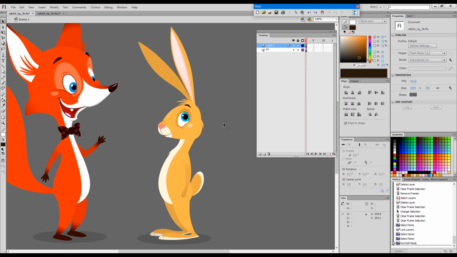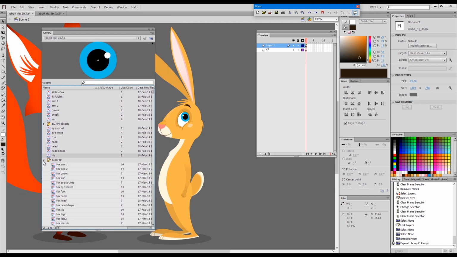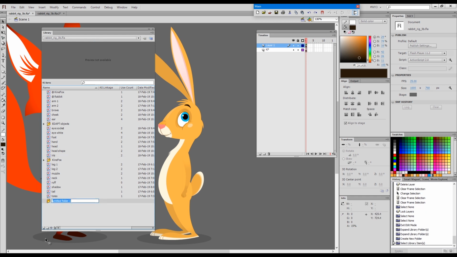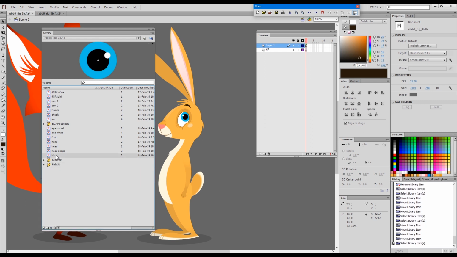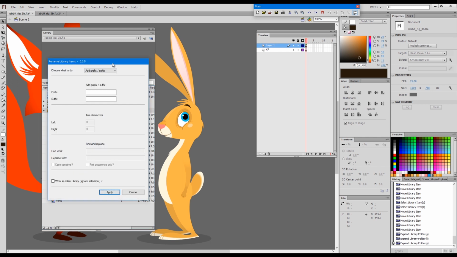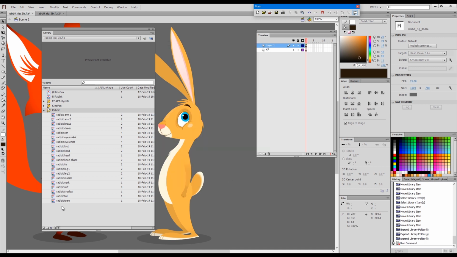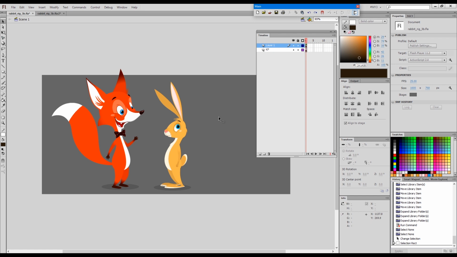Now, one final thing, I need to go in the library. You can see how the KineFox is all inside a folder. I'll create a folder called Rabbit and put all the Rabbit stuff inside the Rabbit folder. We have a prefix Fox for the KineFox, so I will do exactly the same. I'll use LB rename and type in rabbit space for my prefix for the rabbit and apply. All symbols are now properly named and the rig is complete.